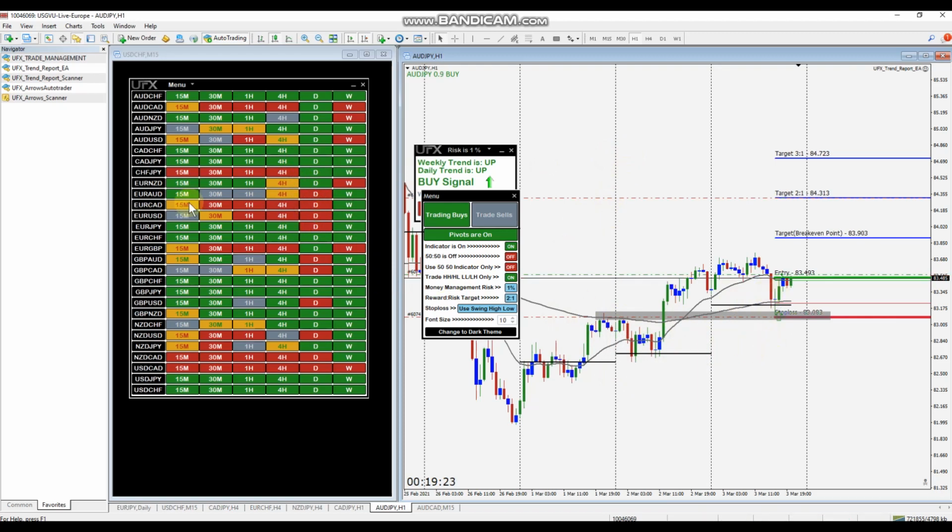So we've got the Euro CAD. This could be a quick trade here on the 15-minute. If you wanted to sit and watch it, then you could take that trade. The weekly is green. So I would stay away from this one right now just based on time of day.